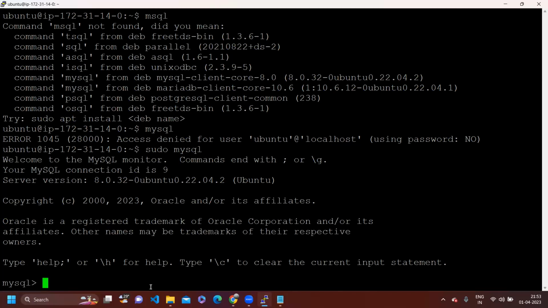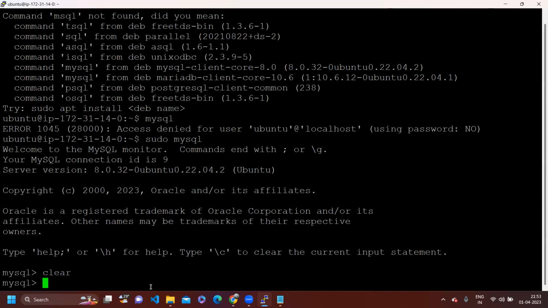So now you can create any database, any table here. Clear won't work. I think some CLS or something command will work here. Anyways, you can type the command show databases, semicolon. Go back and yeah, semicolon, and enter. So this is the basic command for MySQL, right?